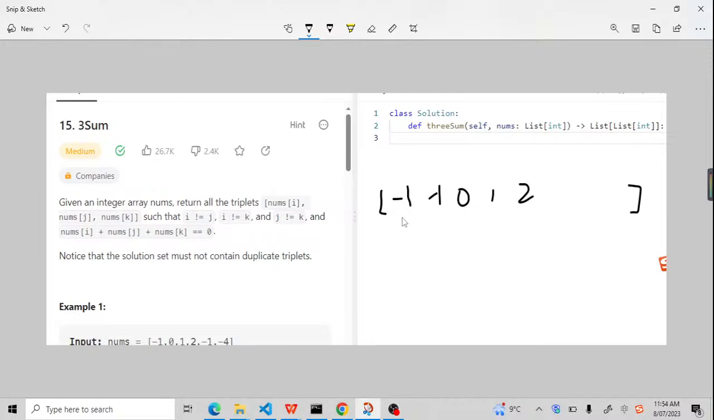If they are in increasing order, we use two loops. The first loop will find the first pointer, I. And the next pointer will be I plus 1. We name it the L pointer because we will use two pointers, left and right. So here will be the right pointer. We will check if this number plus this number plus the first number, three of them, equals 0. If they equal 0, we will put it in our result.